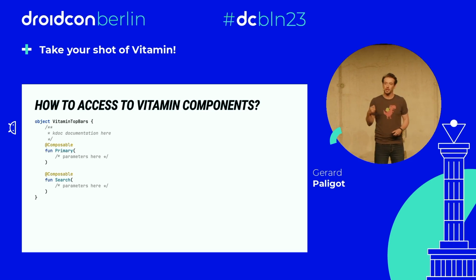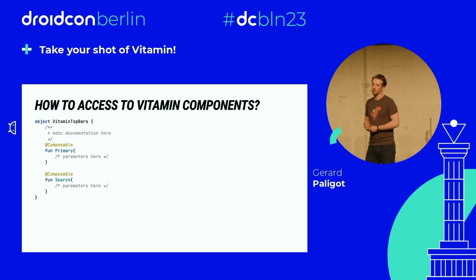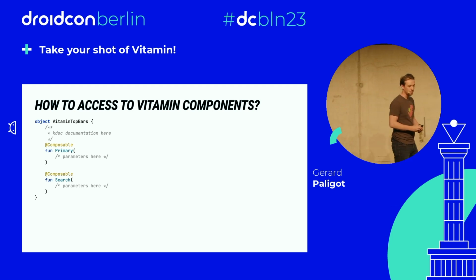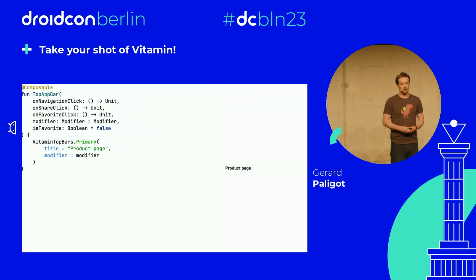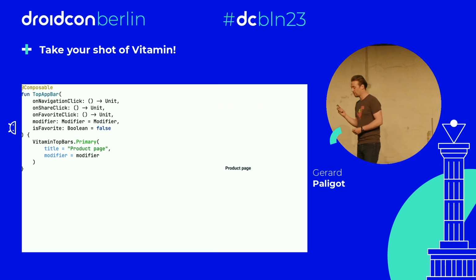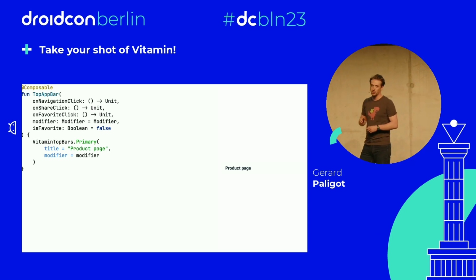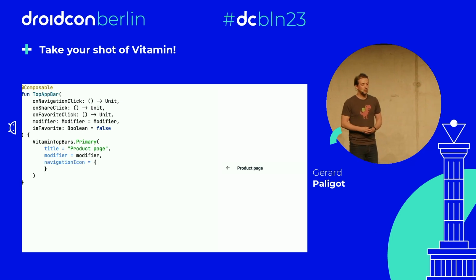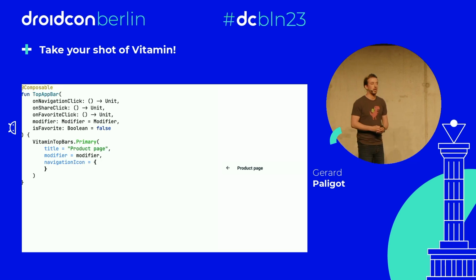And so I know that I can use the primary one, which is the default one in Vitamin, but I can use the search version of the top app bar to have a search bar inside my top app bar. Great. So I come back to my example, and I'm using the primary version. The only mandatory parameter is the title, so I give the title, which is Product Page, modifier, OK. And now I want to configure the navigation icon.